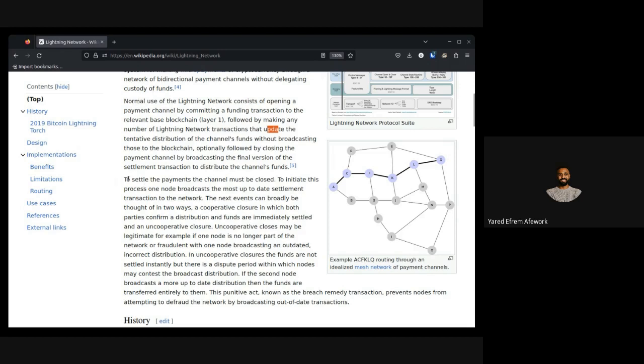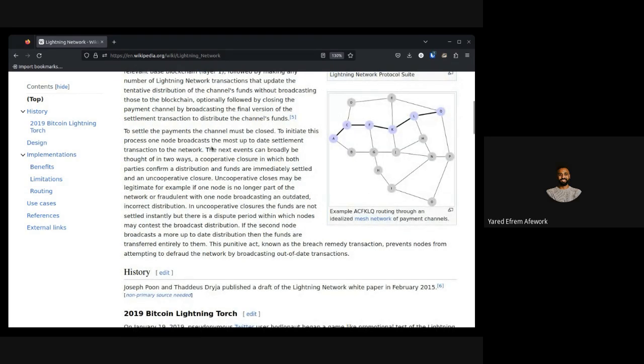But yeah, so to set up the payments, the channel must be closed. To initiate this process, one node broadcasts the most up-to-date settlement transaction to the network. Either there's a cooperative closure, in which both parties confirm a distribution of funds and the funds are immediately settled, or there's a malicious case where there's not a cooperative closure, for example, if one node goes offline or becomes fraudulent.